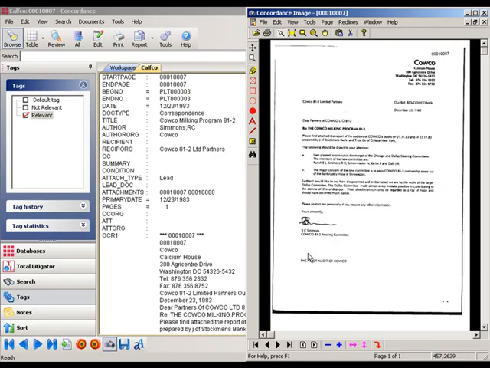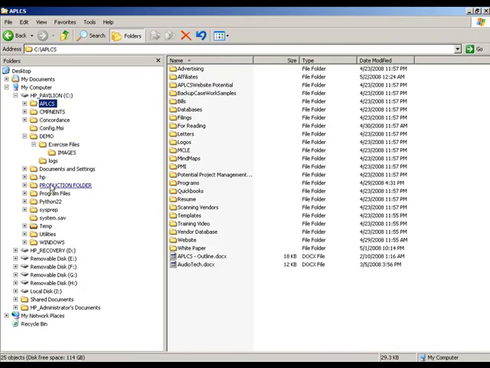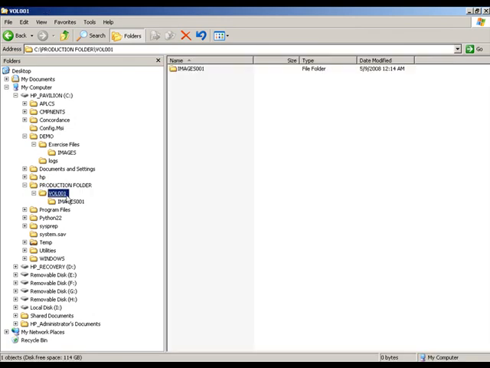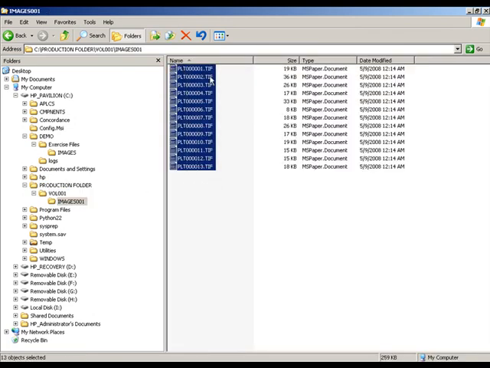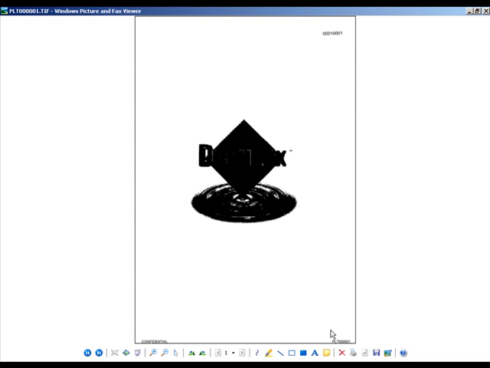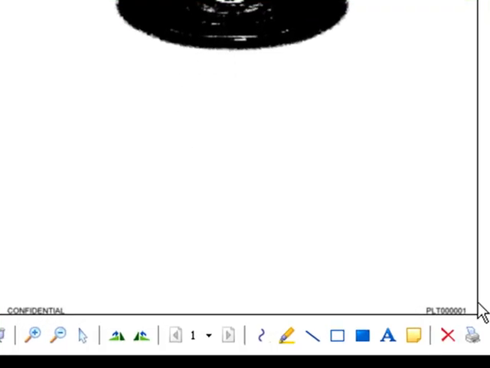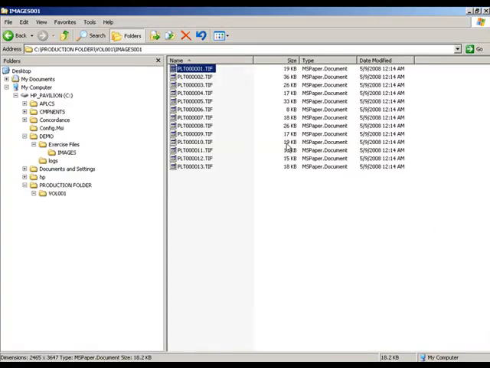Once the production is finished, I click Done. And we can see in the C production folder, I now have a vol1 folder and then an images01 folder for my first 500 images. The TIFF images are now named PLT001 and up. And if I open one of these images up, you can see we now have the Bates number PLT001 on the bottom right and the confidential stamp on the bottom left.